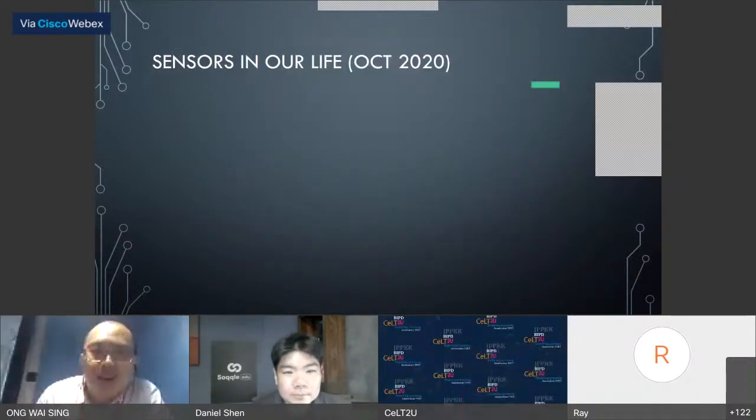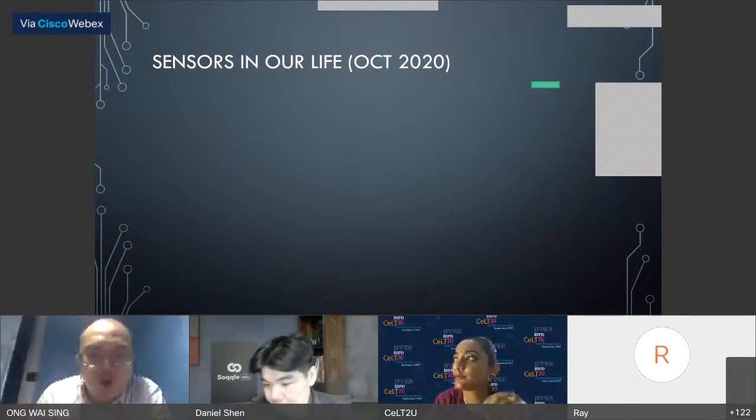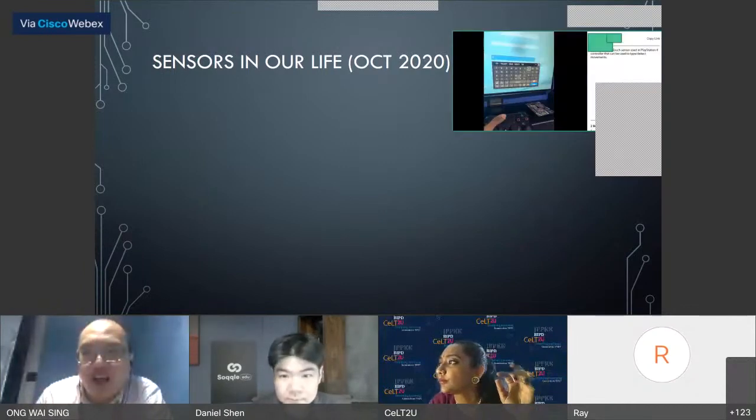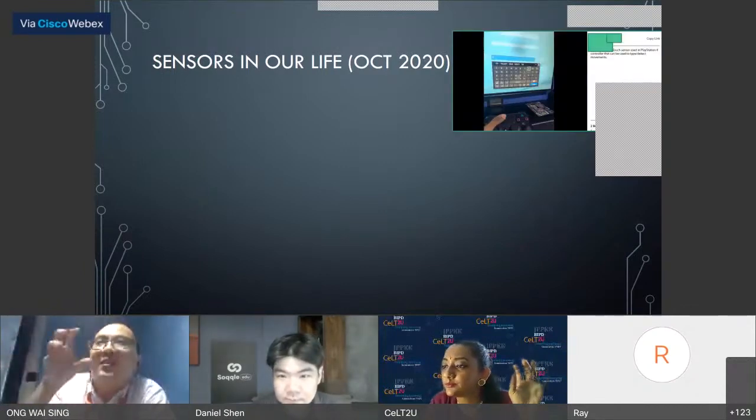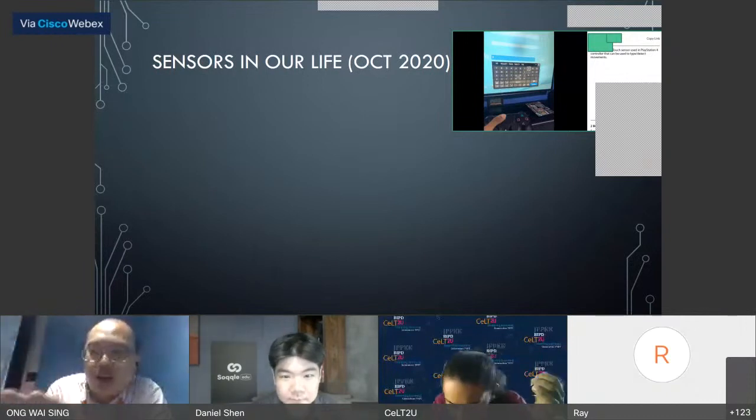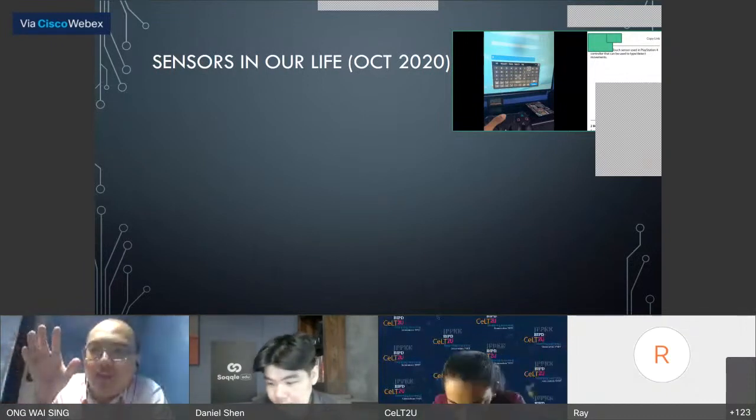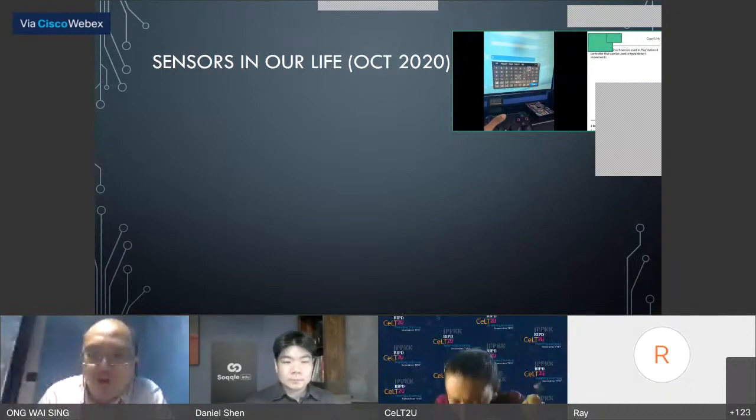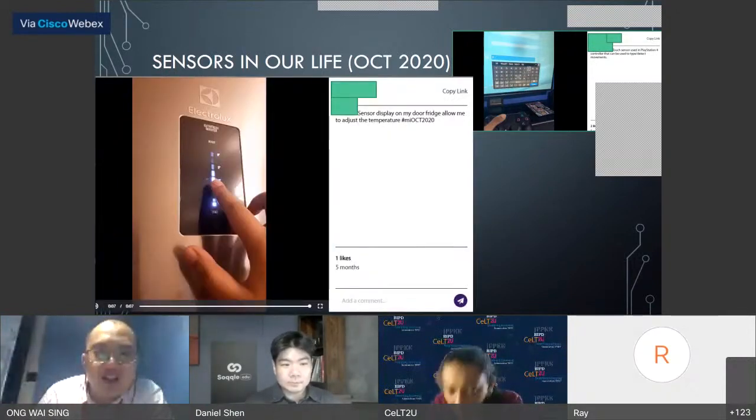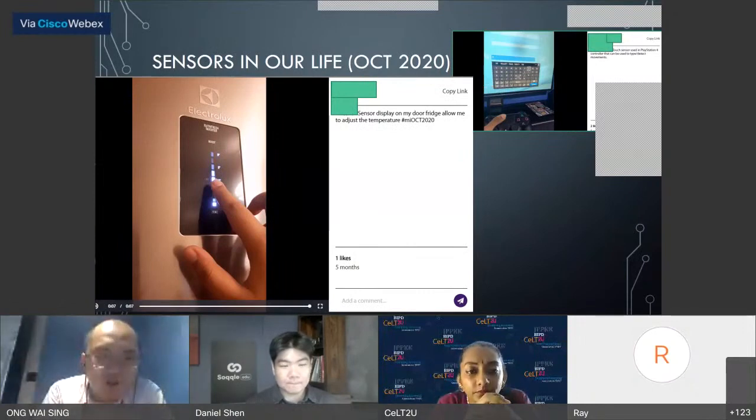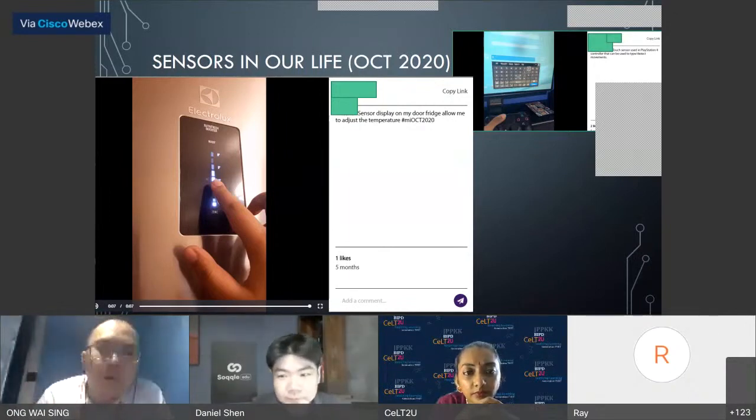For last semester, I actually had a different topic, and we were looking at sensors in our lives. It's more or less the same modules. I asked the students to go and find all of the different sensors they can find. In this picture, we can see he says he is using the sensors in the PlayStation 4 controllers. And very interestingly, one of the students made a video of how the touch sensor on the fridge door allows adjusting the temperature in the fridge.